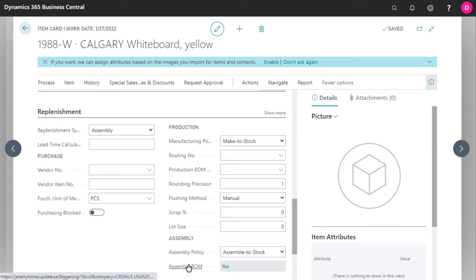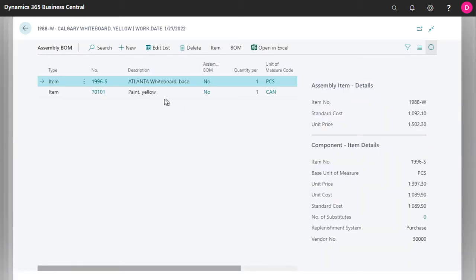If we look at the assembly bill of materials for this, it is a simple list that says, okay, let's take the Atlanta whiteboard base, one piece of it, just an each, and let's take one can of yellow paint. That's it. We take this whiteboard and we make it yellow. And you'll note there's no logic around this as to time or anything like that. And assemblies can contain other assemblies. You'll notice that we have that here.